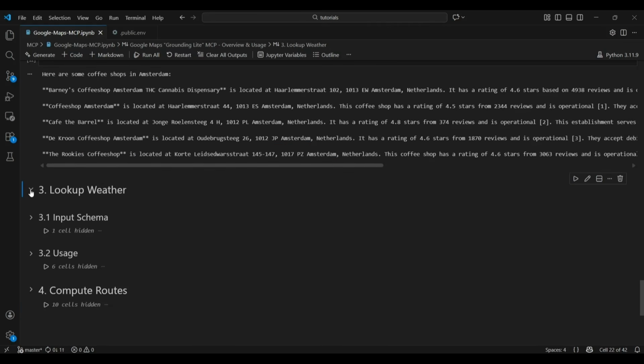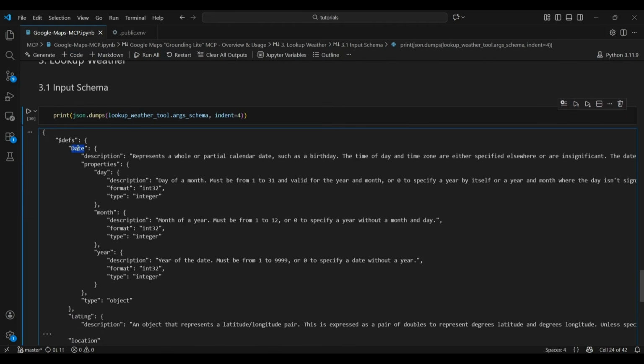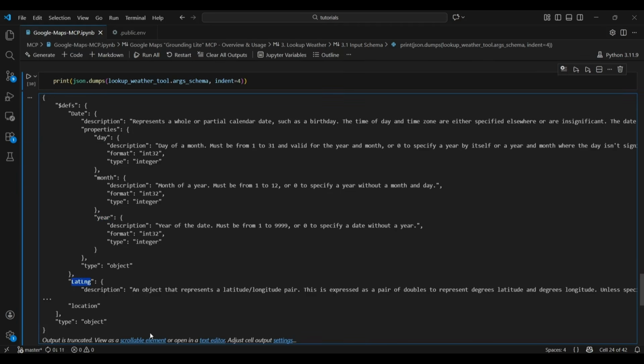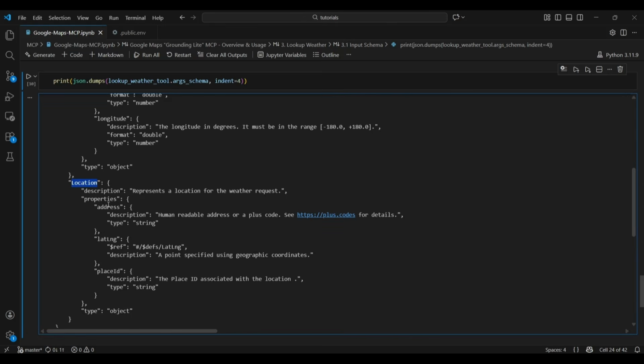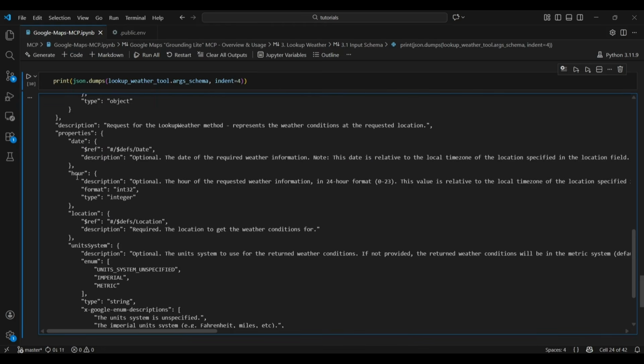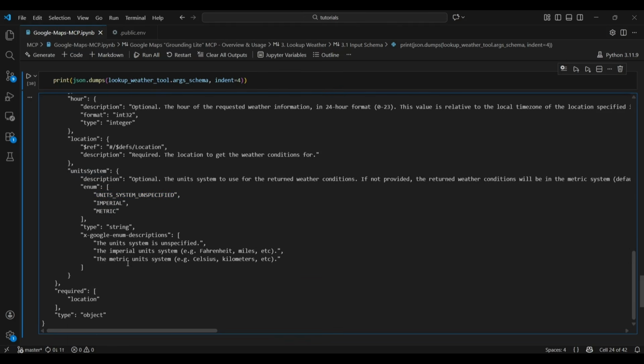Let's move on to the lookup-weather tool. Again, we look at the input schema. It defines a date object, containing a day, a month, and a year. A lat-long object is defined for the coordinates. And finally, we have a location object, containing either a string address, lat-long coordinates, or a place ID. In the actual arguments of the payload, we have date following the date object schema, an integer for the hour, a location following the location object, and a unit system, which is metric by default, but can also be set to imperial. The only required field is the location.